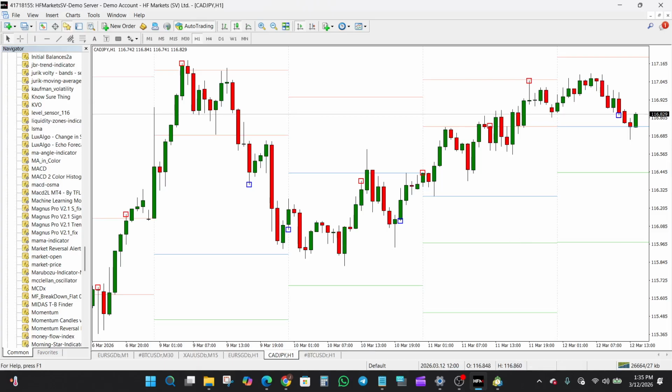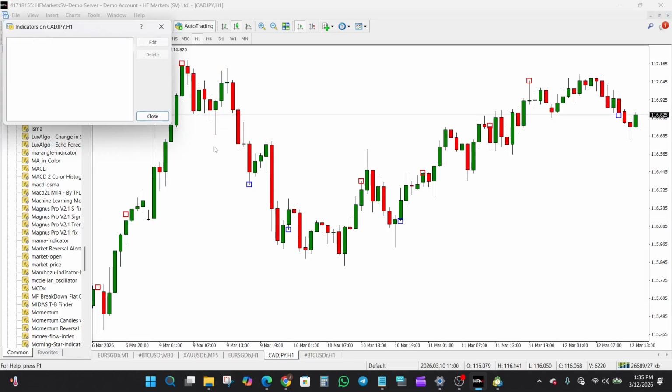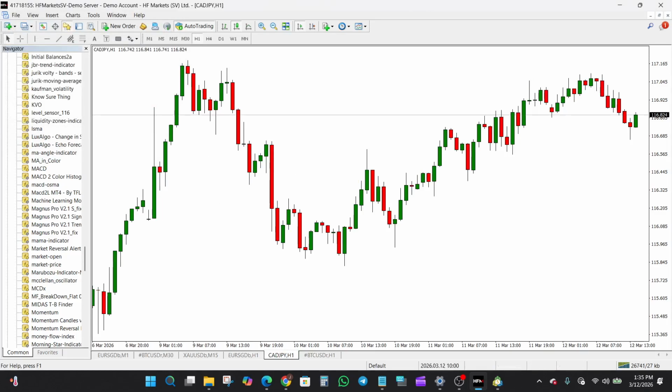All right, so to hide or remove indicators in MT4 and MT5, you can just right click on your chart, go to indicators list, select the indicator, delete or adjust the properties. All right, optionally use the navigator panel for easier management. So this helps keep your charts clean and organized.